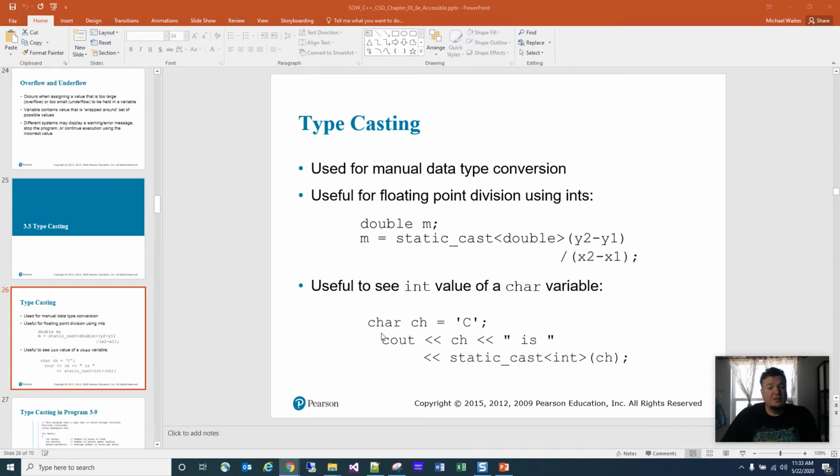Also very helpful. Remember we were talking about how chars are nothing more than a value behind the scenes. If you wanted to see what that value is, you can static cast it to an int to see what that is, I think it's the ASCII chart. So we're doing a static cast to int of the char.